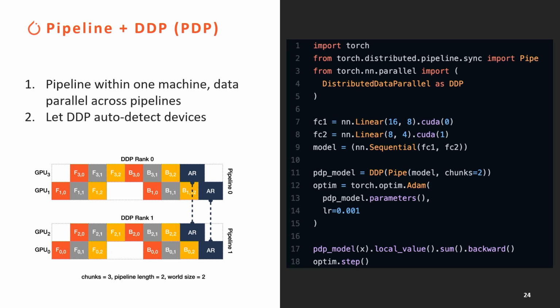The figure shows what happens when we combine pipeline parallelism with DDP. We call it PDP. Suppose each pipeline spans two devices, and on top of that, we have two DDP processes. So there are 4 GPUs in total. Chunks here equals 3, so there are 3 micro batches per mini batch. Each distinct color corresponds to 1 micro batch.